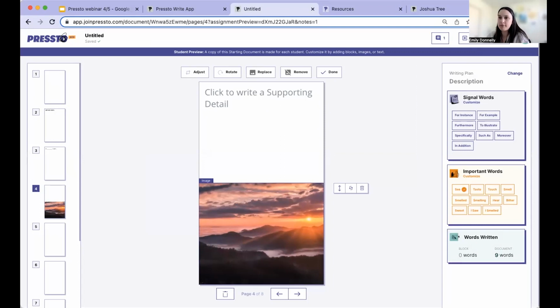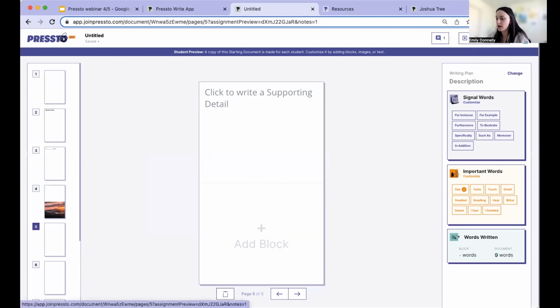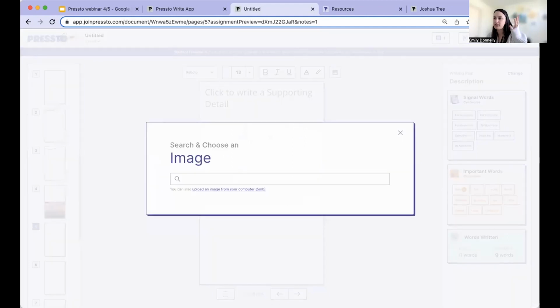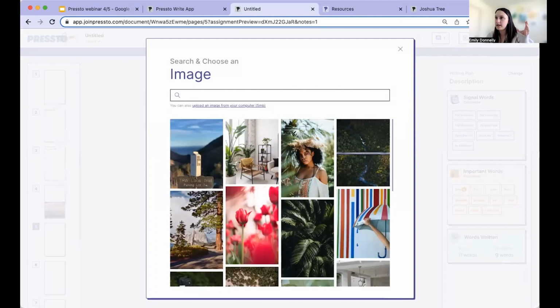You can also add block specific instructions. So perhaps you add an image caption here, and you can add an image of, let's do some pasta.